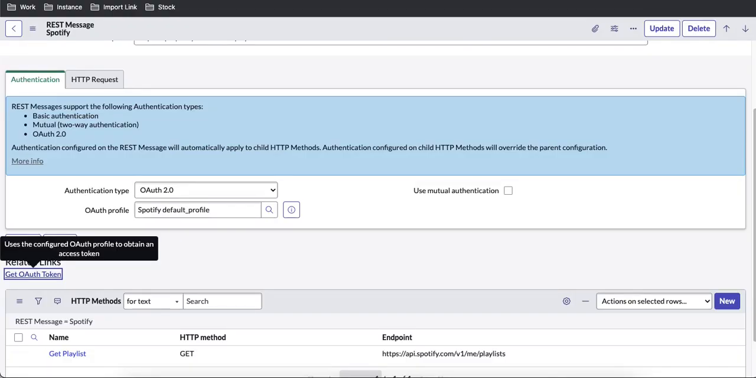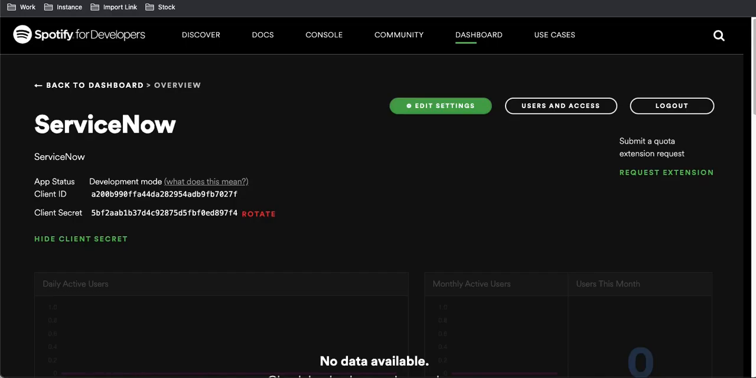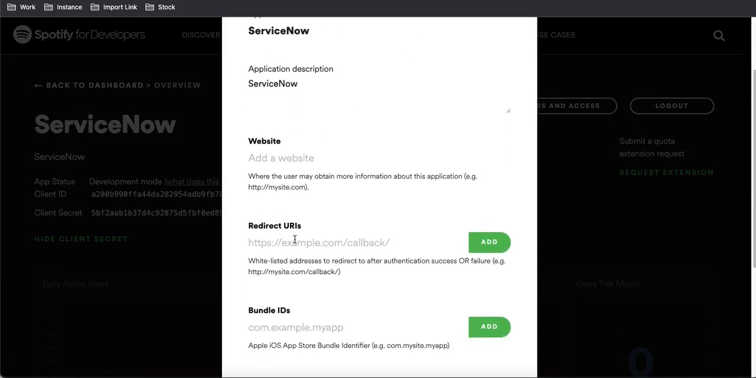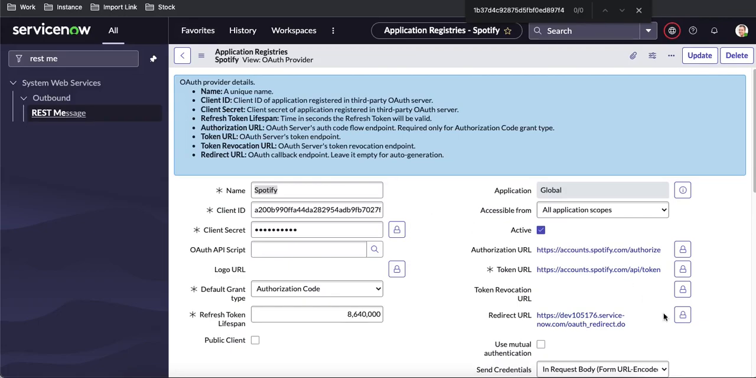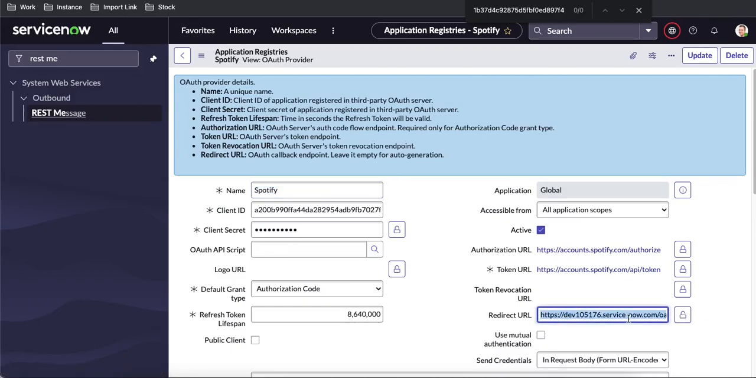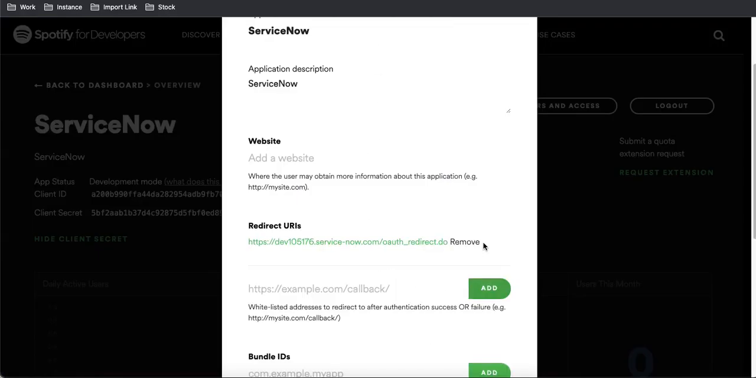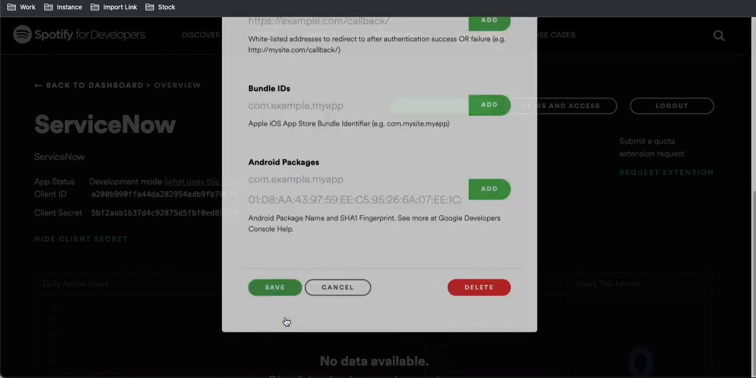So let me go back to the Spotify, and under this Spotify, if I open the service now and click edit setting, one more setting I have to put under this redirect URL. I need to put that redirect URL. I think I put that into the wrong application. So what I'll do, I'll copy this endpoint and go back to the dashboard and add here, and then save that.